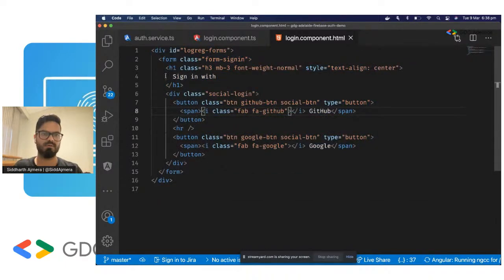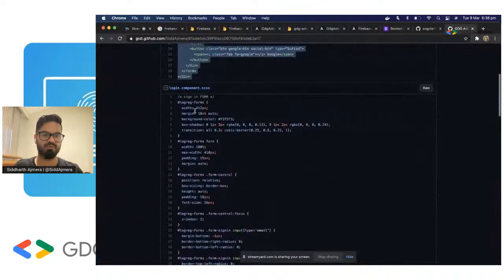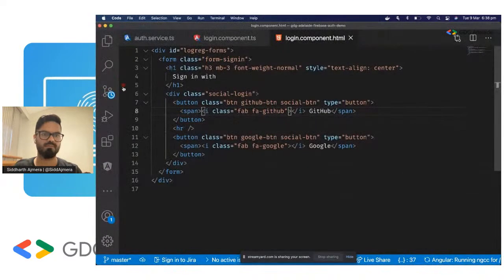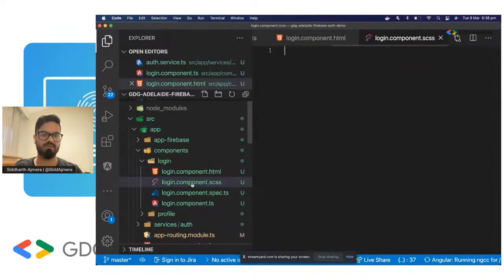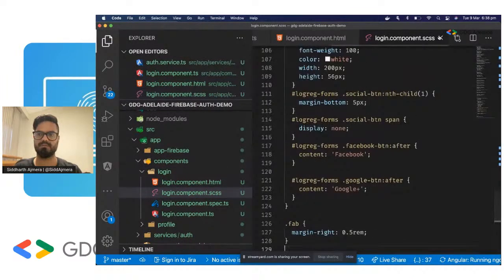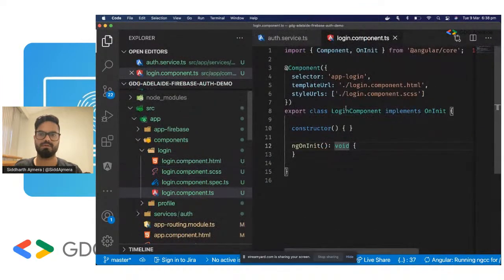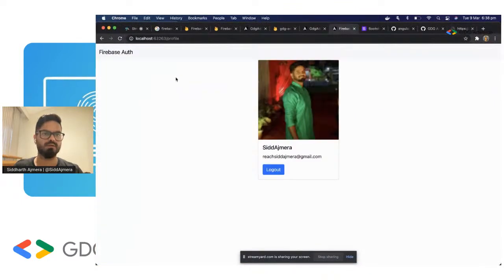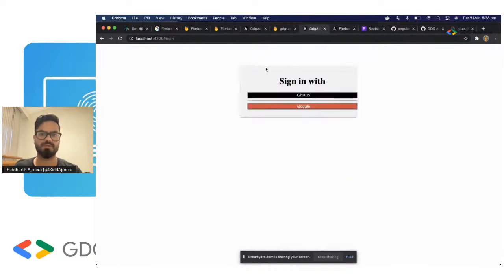Save. Let's also do the SCSS for it. So I'll go to login SCSS, save that. And with this, let's see what we get. Now, so this is our old app. This is our new app. So this one says sign in with Google and GitHub and stuff.